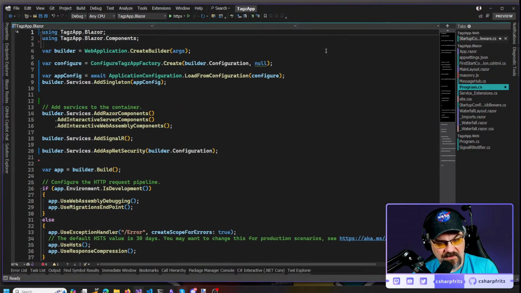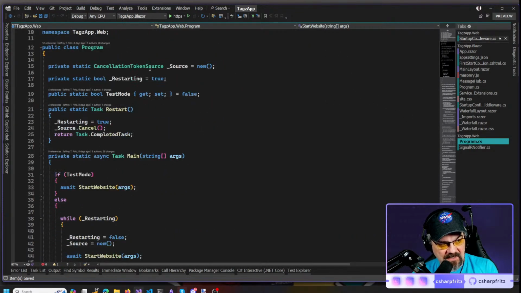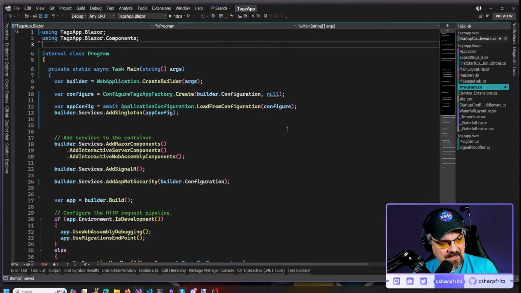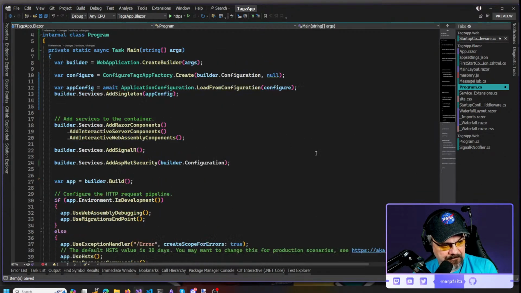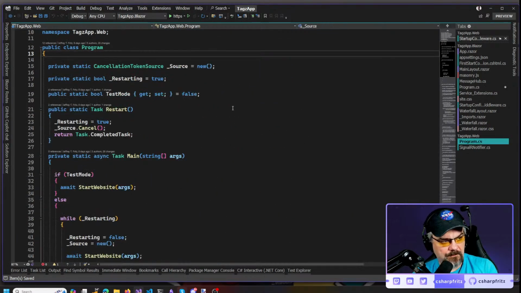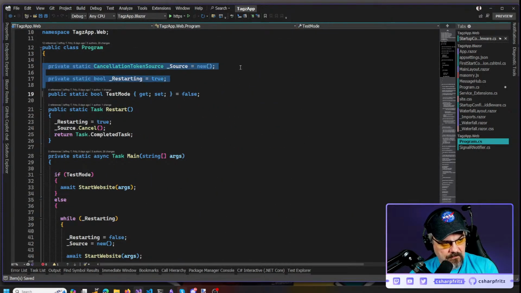I'm going to remove the unnecessary usings. And give it a bit of a structure here because we're going to allow this thing to restart. So I believe, can I just convert to program main style? Look at that. It's amazing. Kind of. We're going to create a couple of objects here.